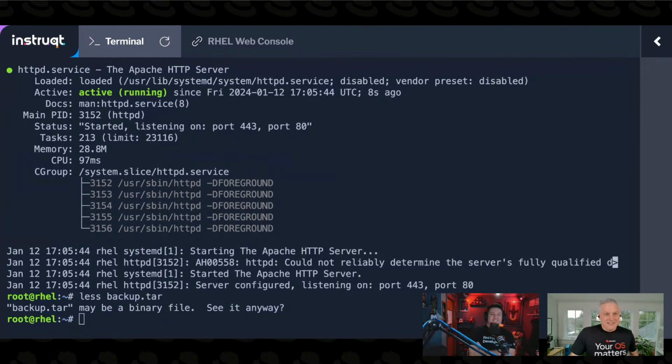Indeed. All right, so let's shift gears a little bit and get a little deeper into some of the commonly used options with tar. I want to show you something real quick.